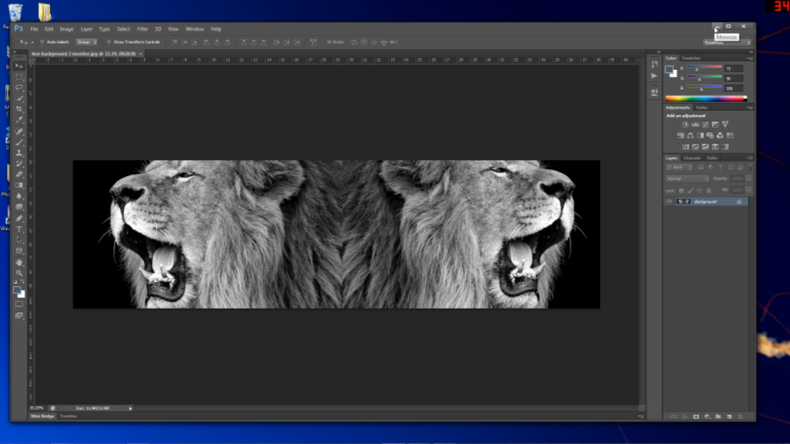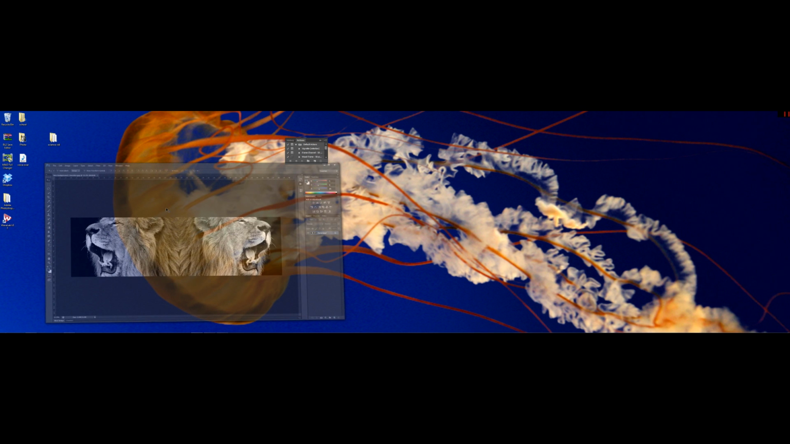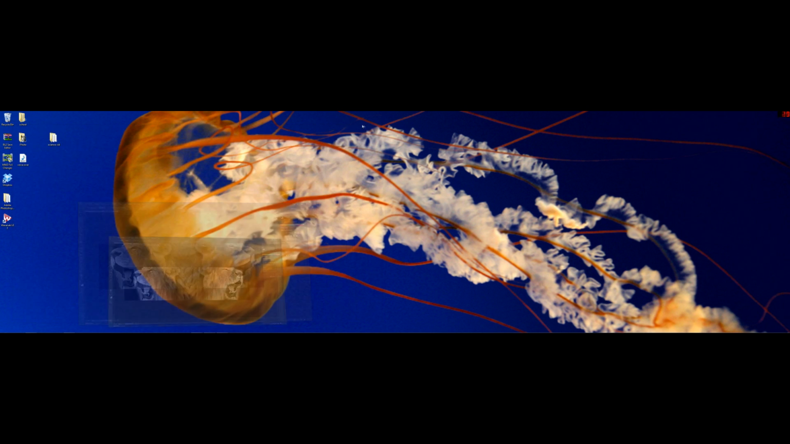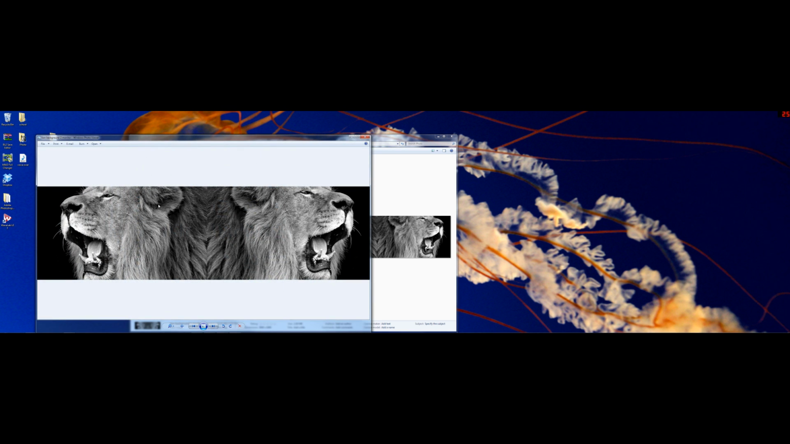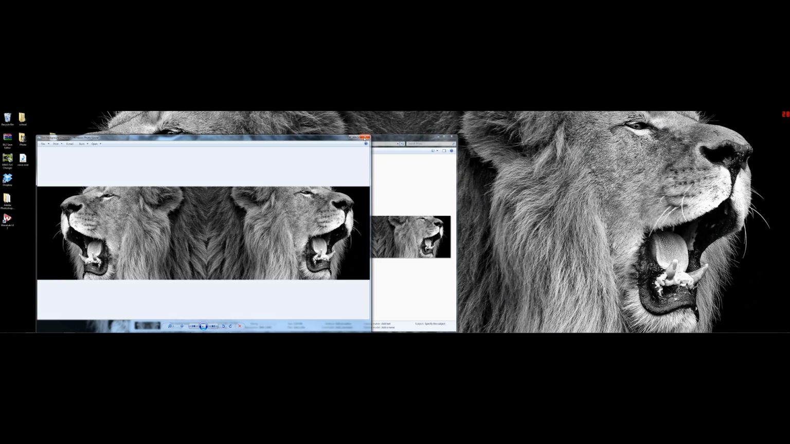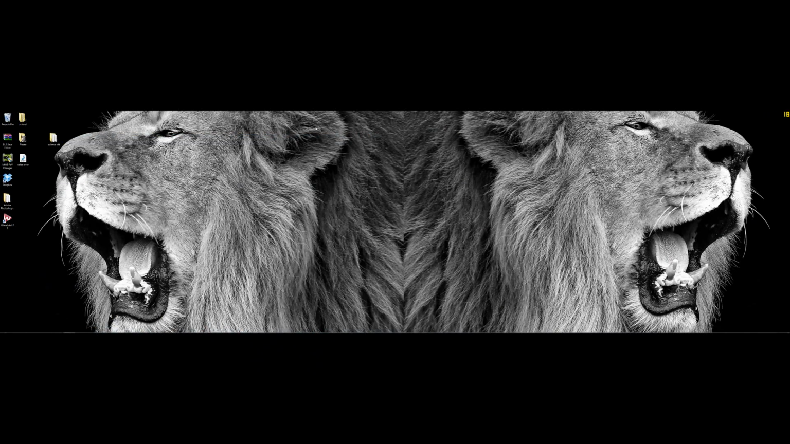So now I'll cut back over to what the final product looks like. Okay, so now I have extended the displays, as you can see, so it's going to look a bit different. But what you're going to want to do is find your picture. I have it in my photos folder, and here it is right here, lion background to monitor. You can just click to open it and right click and set as desktop background. Now you are done creating your desktop background.